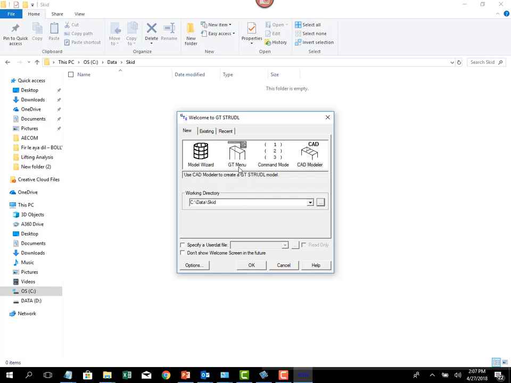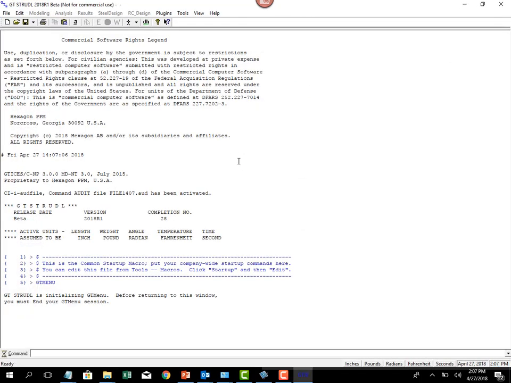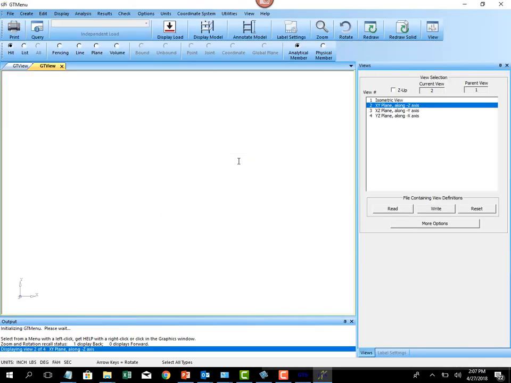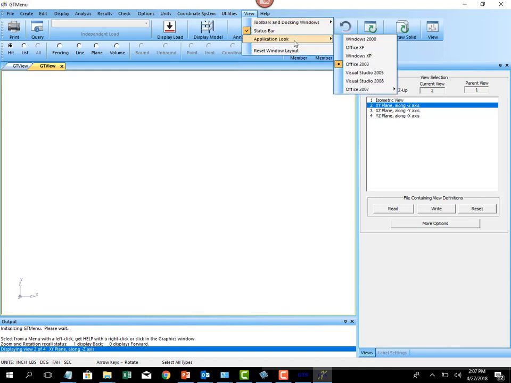Next task is we're going to click on GT menu to start creating our geometry. What that'll do is open up the graphical user interface for GT STRUDL, which would look something like this. Now, here I've done some customization as per my needs to get a better color for the screen and so on. But you can use your own preferences also by going to view, application look and feel, and you can click on any option that you like.